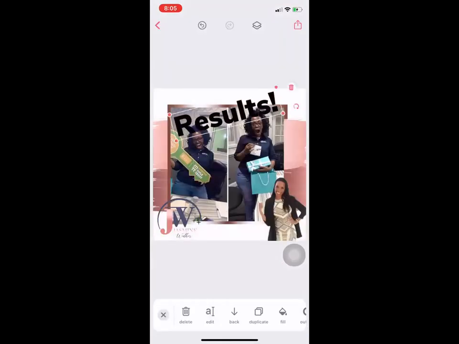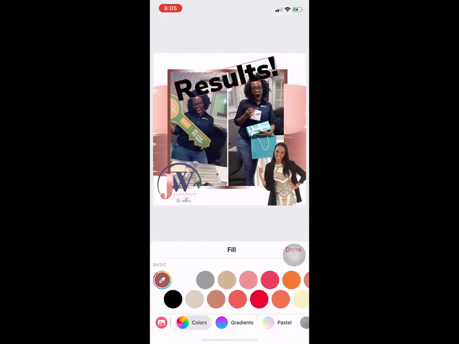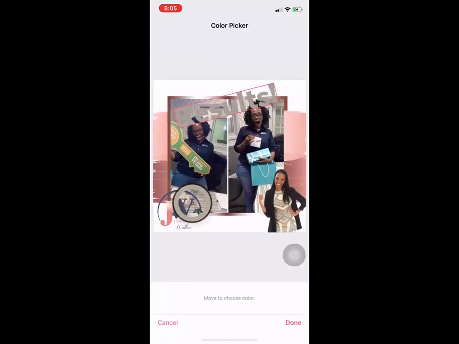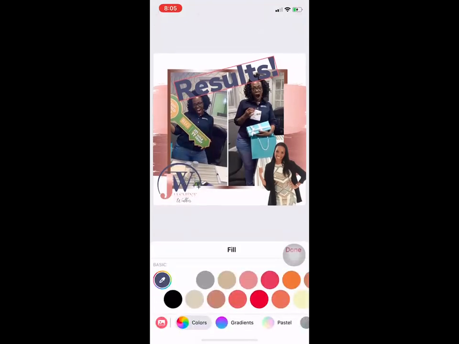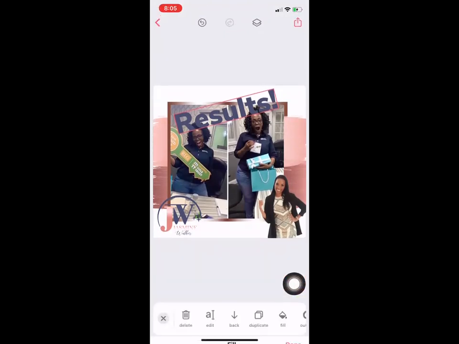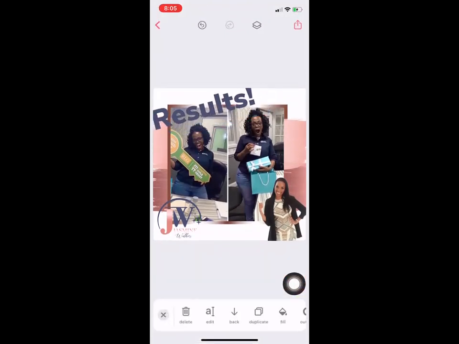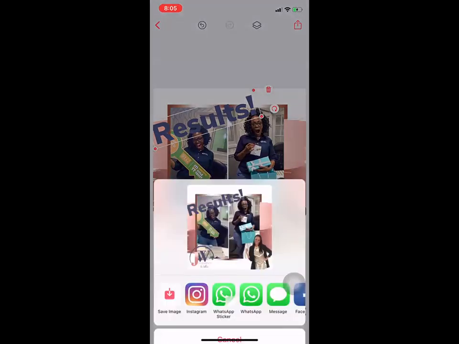Add results, hit fill. I want it to be my branding blue. There we go. Now I have my results. So that is basically using BizArt. Now I'm going to show you how to do this in Canva. Then you can, of course, save your work.